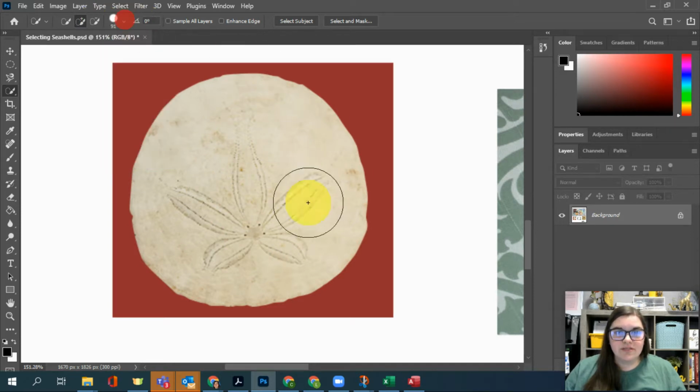You can also do this by pressing the square brackets on your keyboard, next to the P and near the backspace and enter key. The left square bracket is going to make it smaller, and the right square bracket is going to make it bigger.